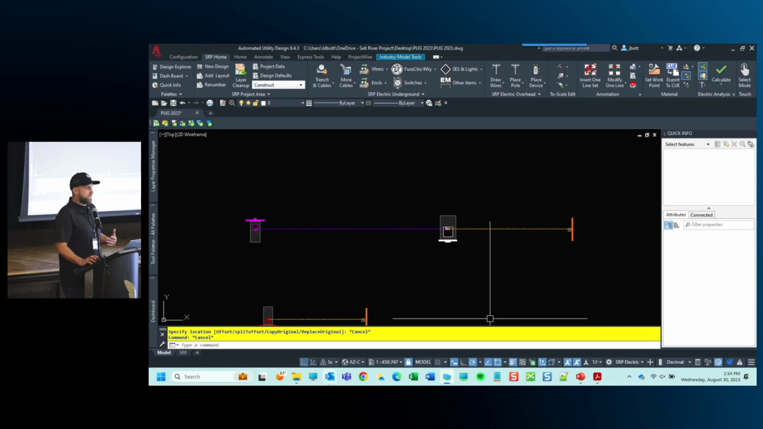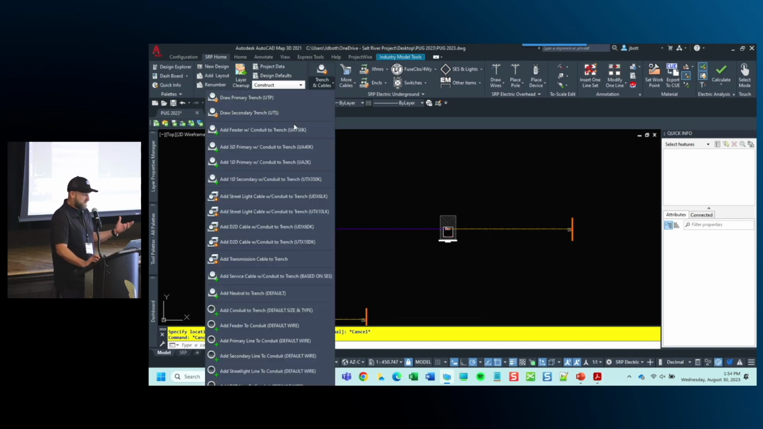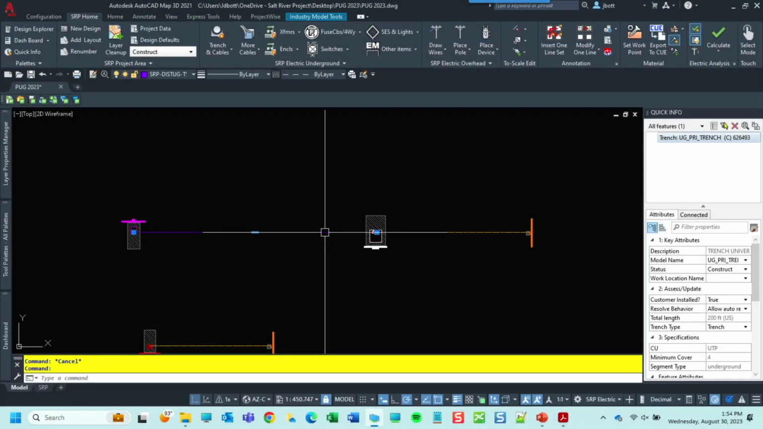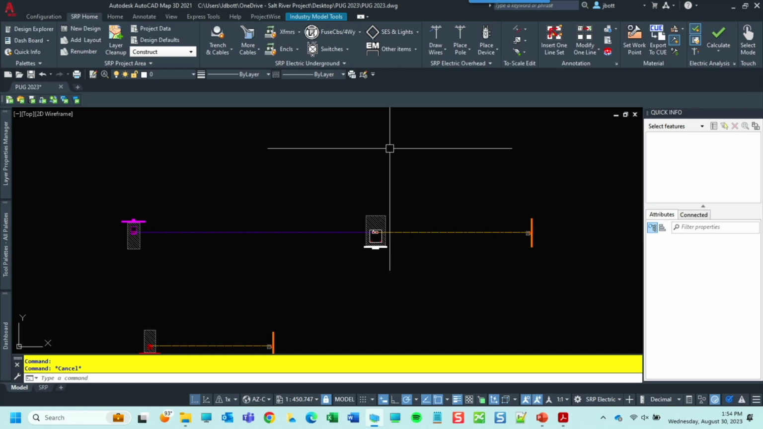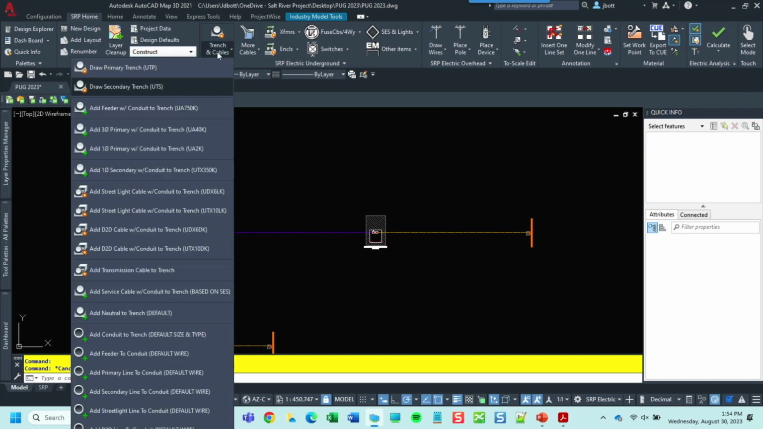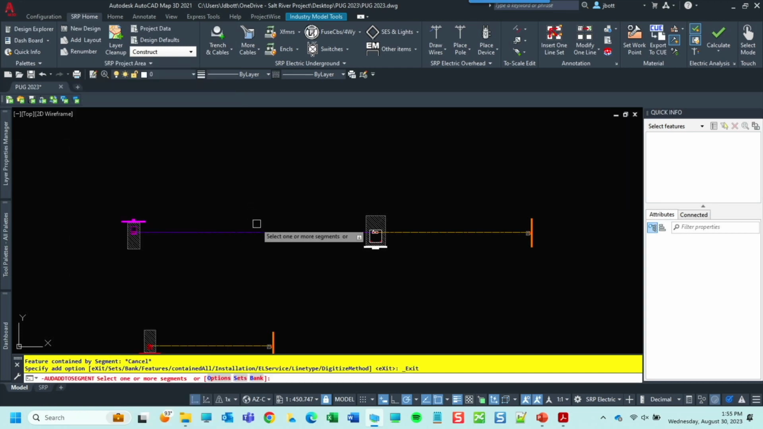So basically, at this point, I pretty much have the majority of my model done. I have a trench, and I have devices, and I have all those connections. Now all the user has to do is go ahead and place cable and conduit. So if I actually look at this, it's just a piece of trench. That's all it is. And in the real world, when you dig a trench, you're going to put the cable and conduit in. When you're putting in new stuff, it's automatic. So I can pick 3-phase primary conduit and cable, and I can add it to the trench.